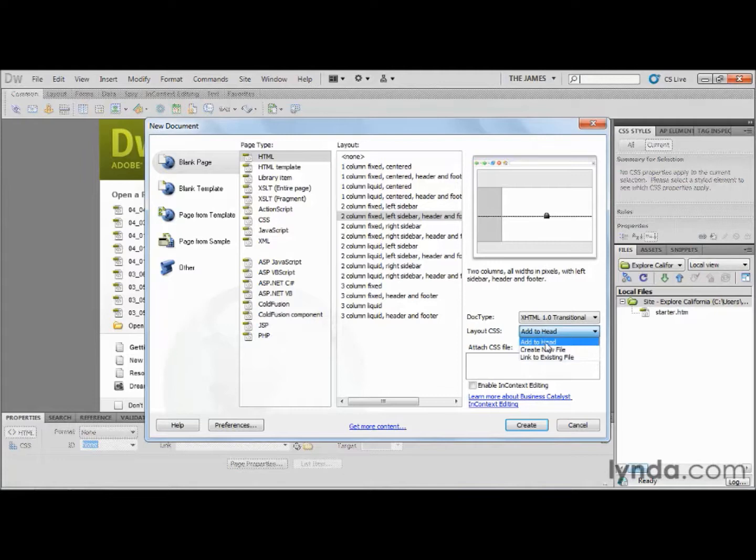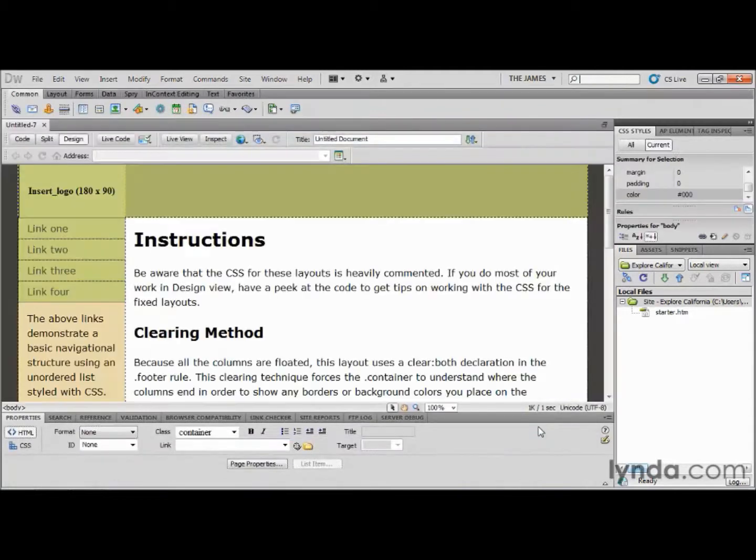Now, for what we're doing here, we're just going to add it to the head of our document. If you already have an existing CSS file that might control something else, say typography, you're free to go ahead and attach that to the page as well at this point, which is pretty cool. Now, which option you'll choose will depend upon your larger CSS strategy. The CSS created is layout only, well commented, and easy to customize for your own uses. So I'm going to go ahead and create the page.